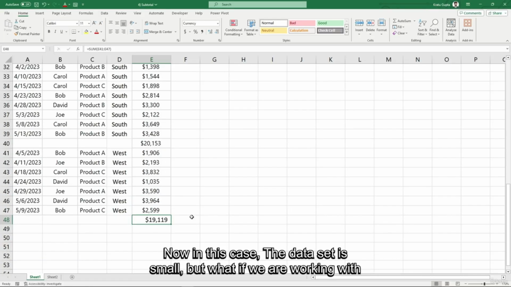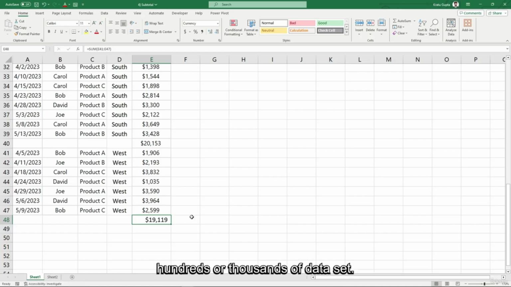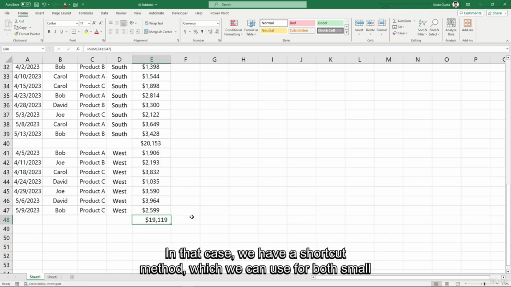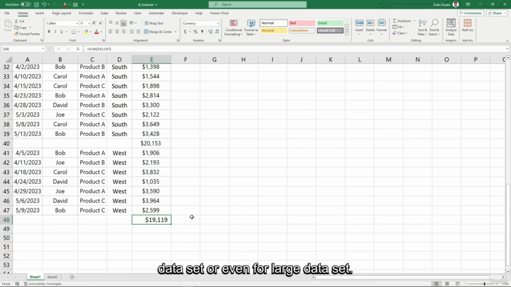Now in this case, the data set is small. But what if we are working with hundreds or thousands of rows of data? In that case, we have a shortcut method which we can use for both small data sets or even for large data sets. So let's head over towards sheet 2.